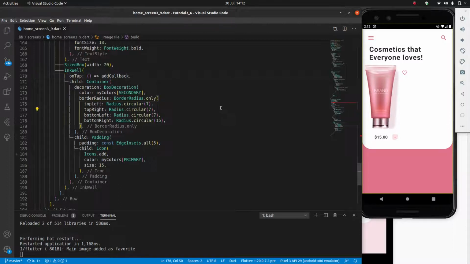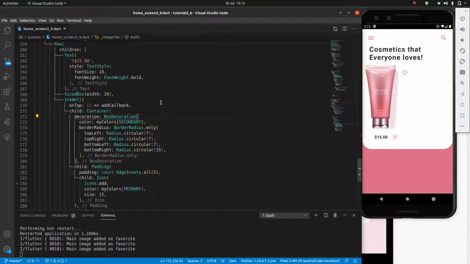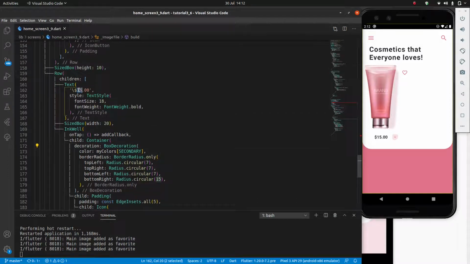And you guys can imagine that although right now the only thing we're doing is printing out that the button was pressed, in the future this callback could actually add the item. It could make this favorite button actually add it to my list of favorites so I could access it more easily or anything like that. Okay, but now that I have this, the only thing I have left is price here.